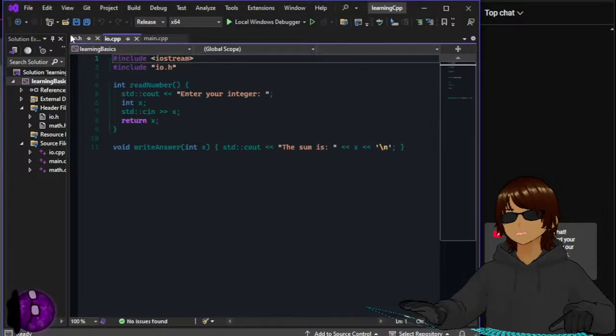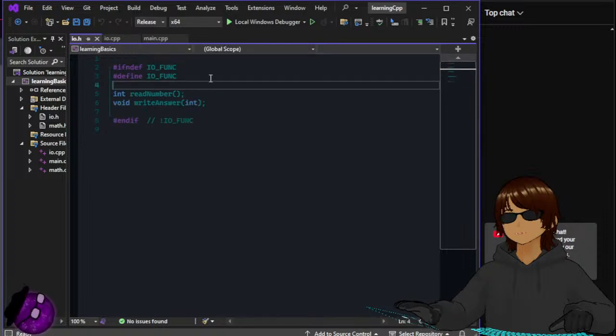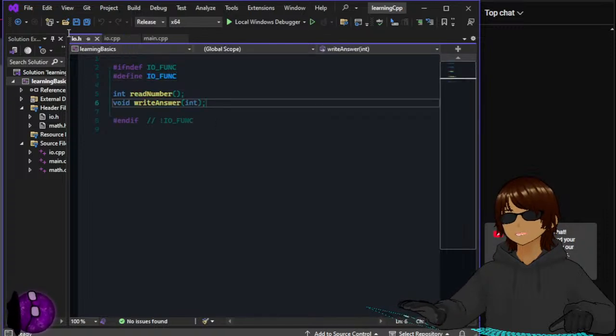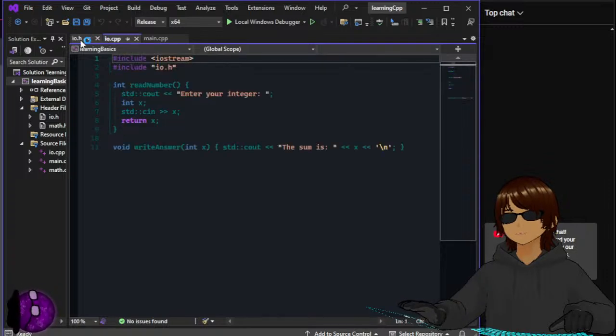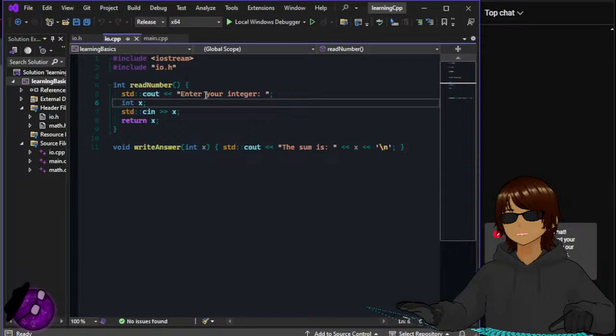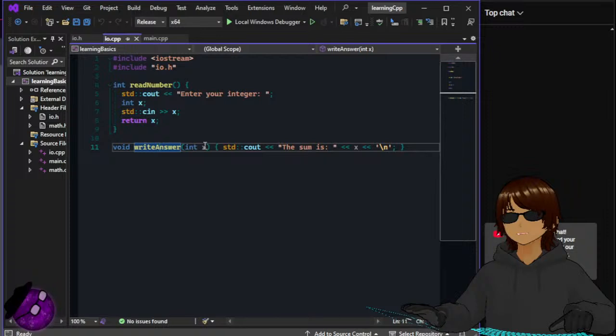So basically, last stream in the exercises, I was learning about the header files and these header guards. So I have this io.cpp which reads a number and then this write answer. Basically, the program reads a number and writes their sum.